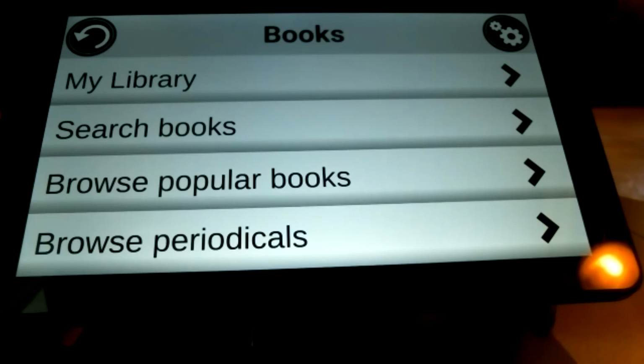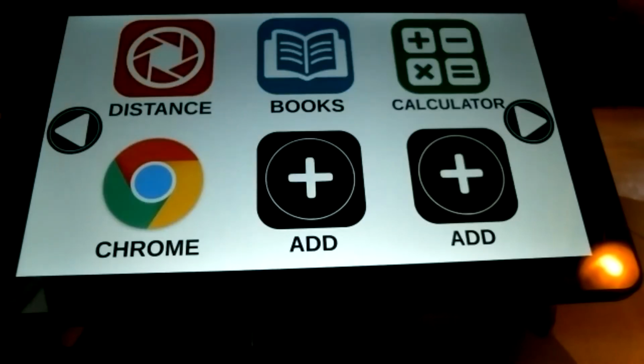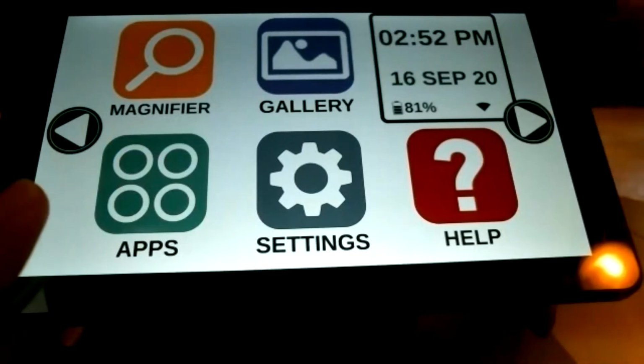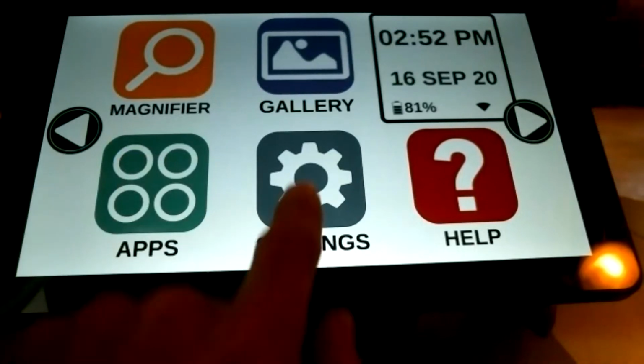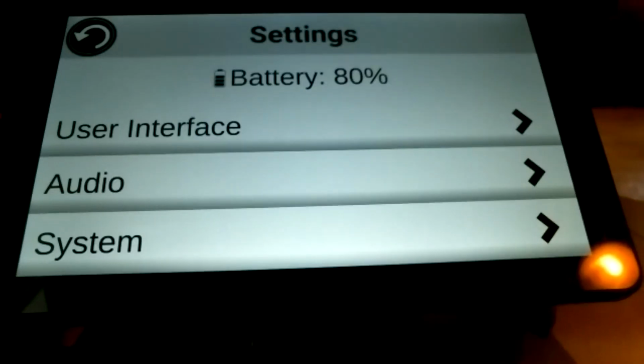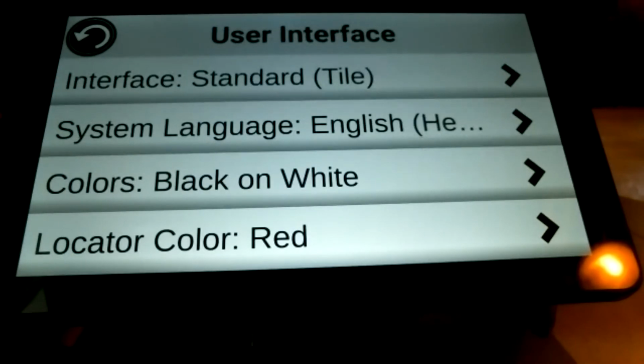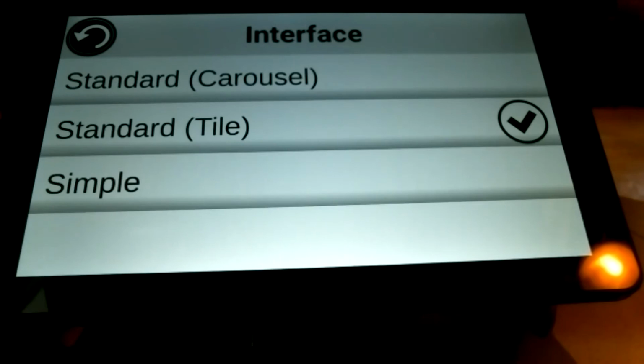Here's a little interesting question. Can you show the interface options again, changing from one to the other? Of course I can do that. I'm going to go back to my main menu. If I'm in carousel mode or in my tile mode, you want to choose settings. Tap on the settings icon, and the first option on the top is user interface. Tap on user interface, and in that window, the first option on the top is interface. Tap on interface, and you've got 3 different interfaces.